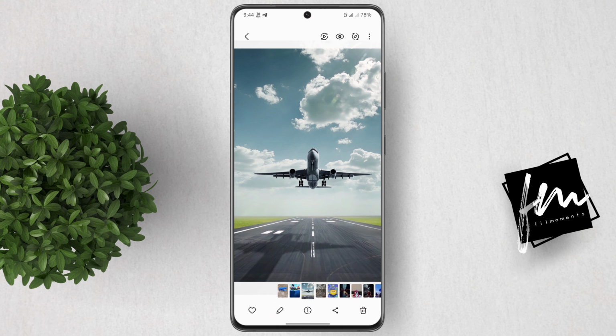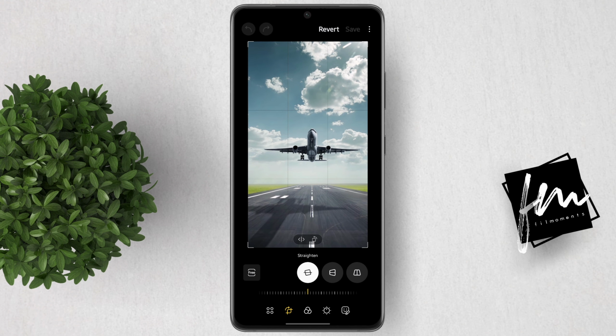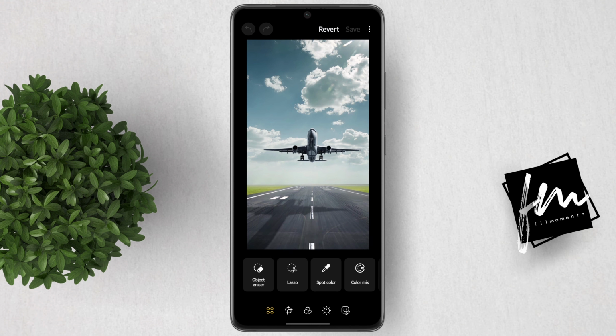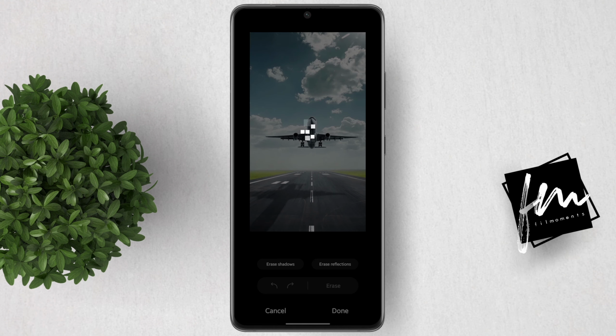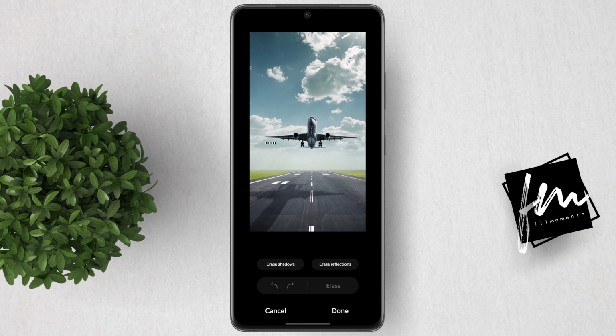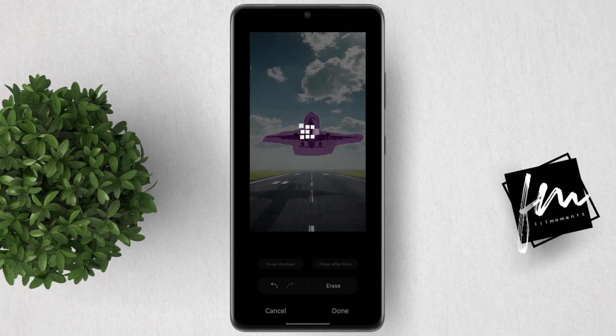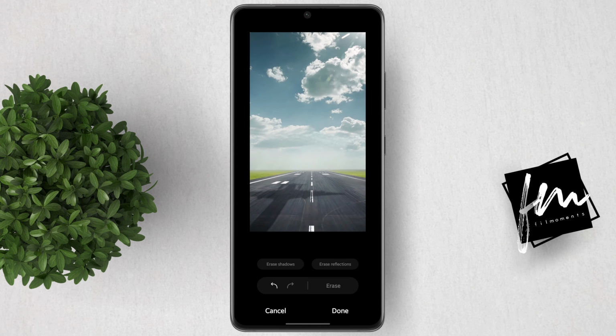What you will do is click this edit button, then click these four dots. In here, select Object Eraser. Now encircle the object that you want to erase. This will work on any object or people. The selection will show us the purple area. Now click Erase. Then, in a matter of seconds, the object is now erased.